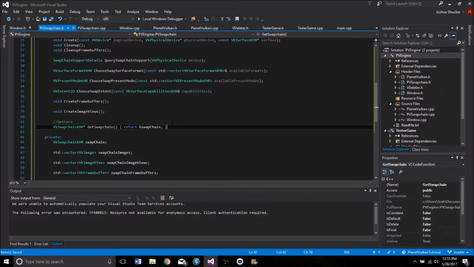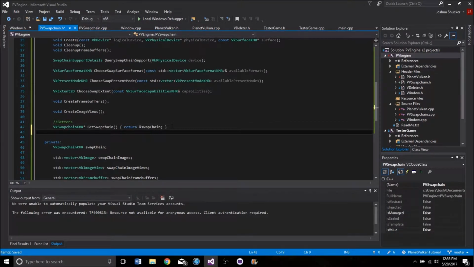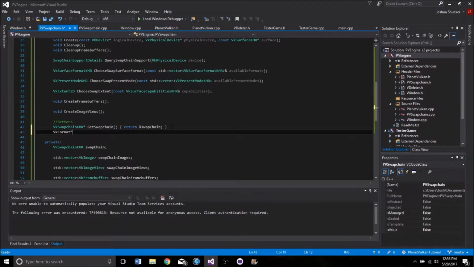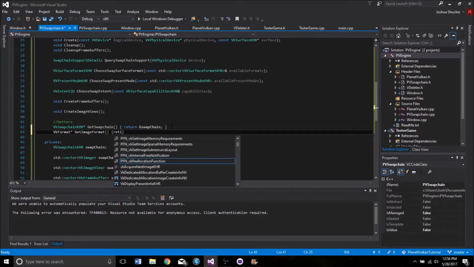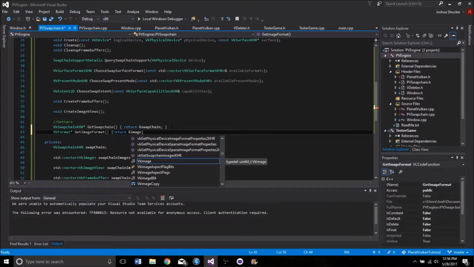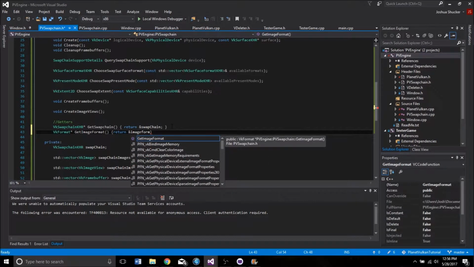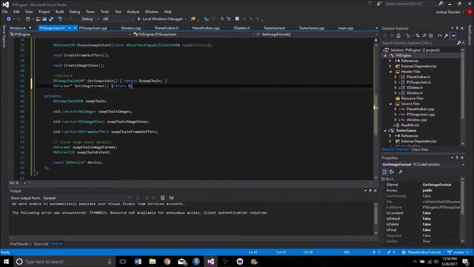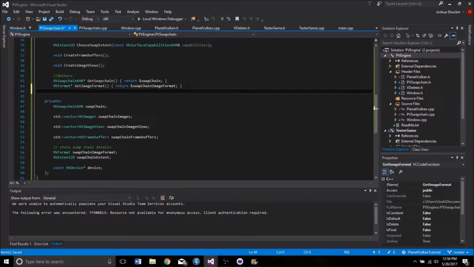Alright. Next up, we need one for the image format. So VkFormat pointer, getImageFormat, and that's going to return a reference to the image format. I'm not seeing it. Did I not bring that over? Oh, swap chain image format. There we go.